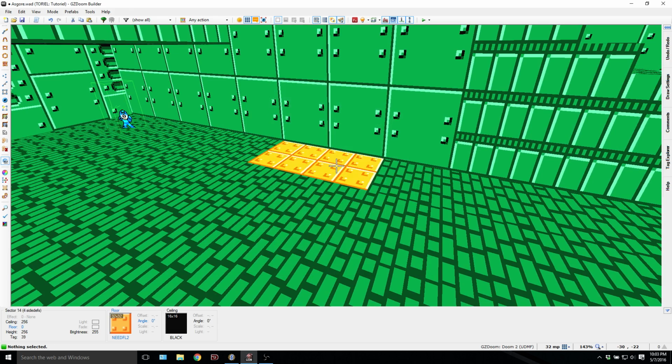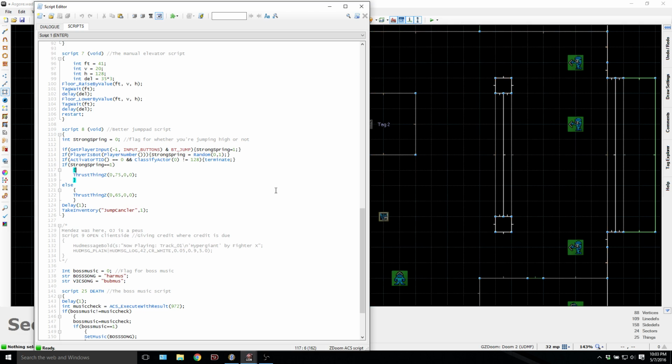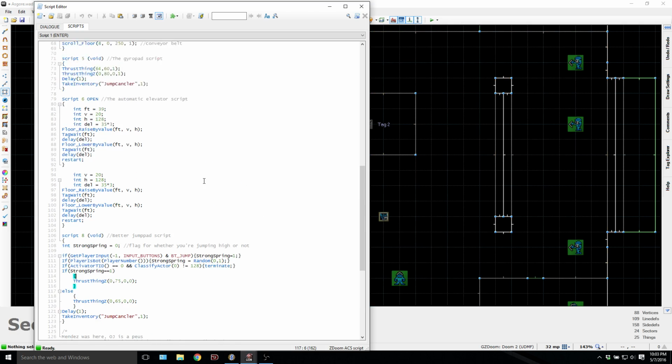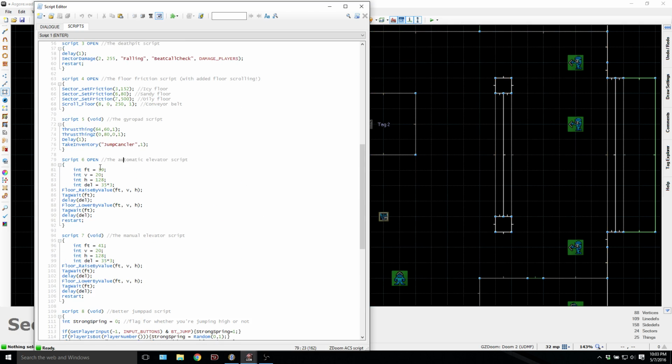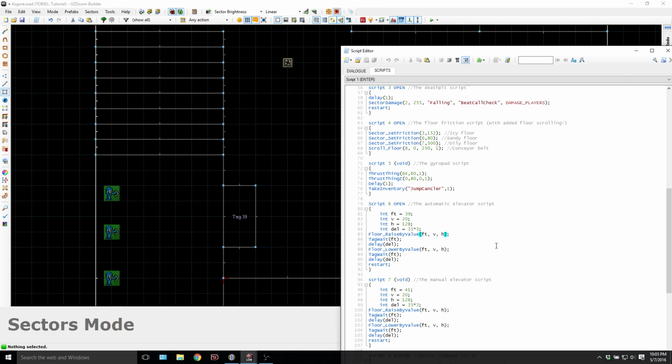Now you might be asking yourself, why are we assigning that a sector tag of 39? Because of the script I'm about to show you. It's the automatic elevator script. Whenever the map opens, the script automatically runs. And it basically says, we want the floor to rise, that specific floor right there, tag 39. We want that to rise 128 pixels at a speed of 20 pixels per tick or something like that. Speed's not too relevant.